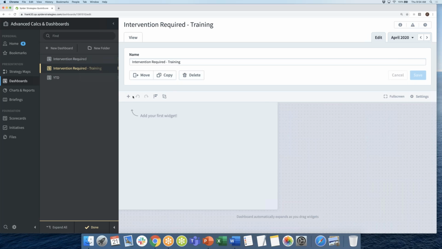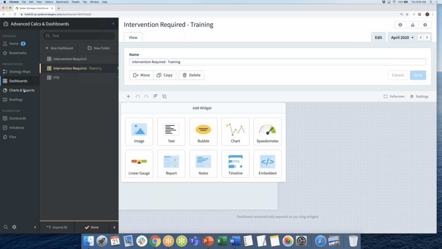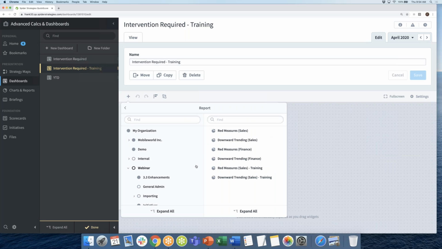All right, so what I'm looking to do now is click on the add or plus option here. And if you've got reports built up, believe it or not, within this panel here, you can just go right to report to click on that. And now your step is to say, okay, well, what report do you want to bring in? And what I want to bring across is 2. So these are why I just scroll these down to the bottom. It makes it a lot easier here. Is that I want this red measure training one, and I want this downward trending training one. Say that 100 times fast.